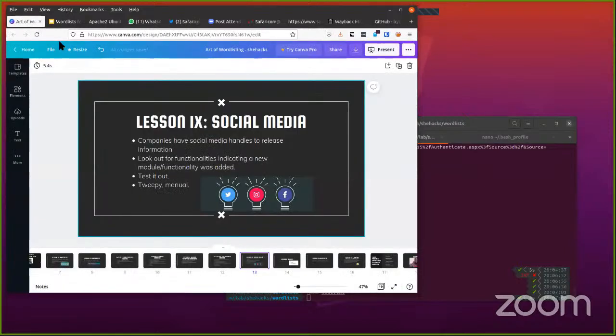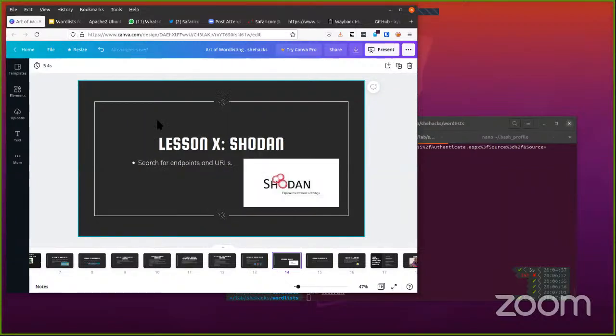So it's not so technical, but it's usually something to actually try out. And then the other thing we have is Shodan. And I'm going to do a gentleman's thing. I'm going to leave this to the viewers and attendees to actually search for endpoints and URLs using Shodan. So this will be your homework. You there at home, you have this as your homework.